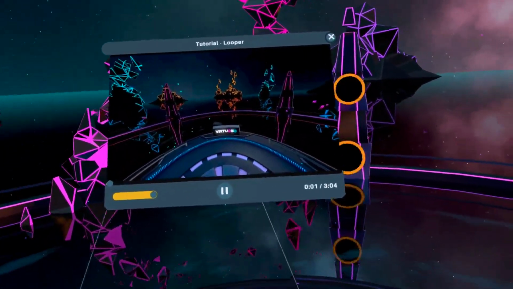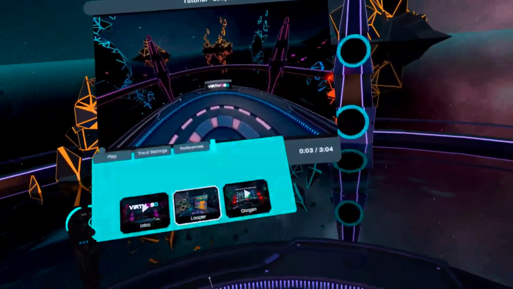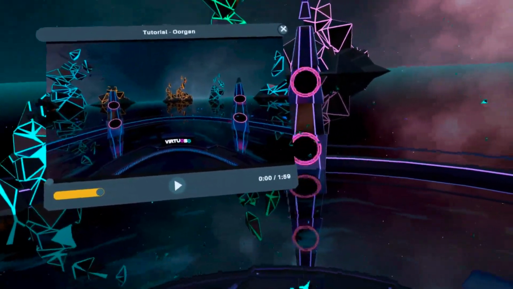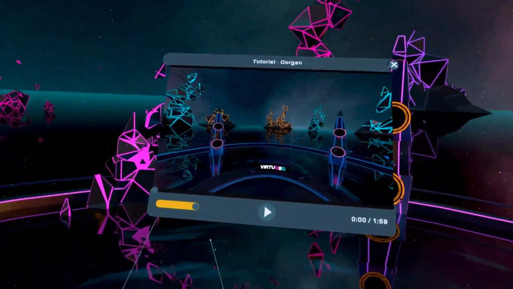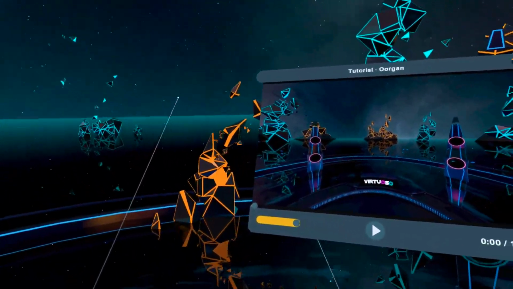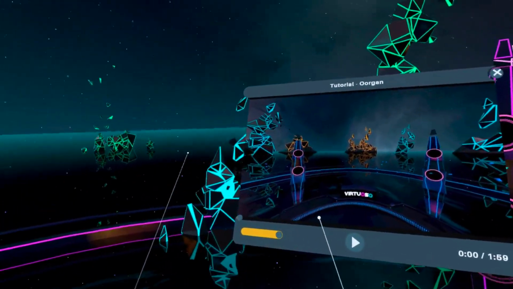Hi! In this tutorial, I'm going to show you how the looper works. Okay, this is only 3 minutes 4. Then we've got the organ. Hi! Which is 1 minute 59. That's it. It doesn't go into detail of explaining more of actually how to record songs properly, anything like that.